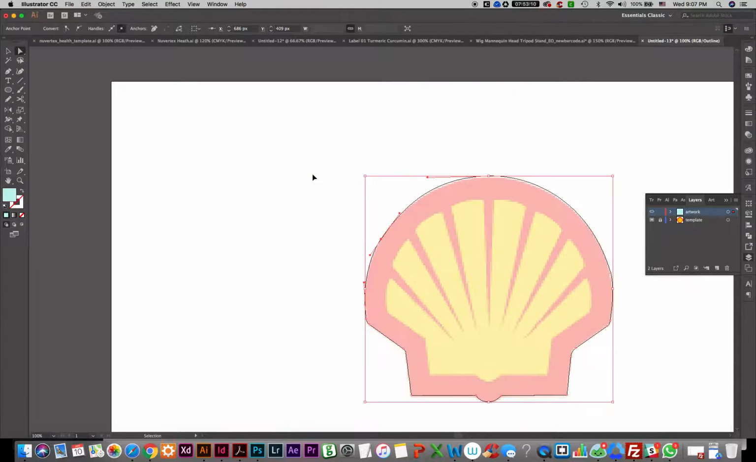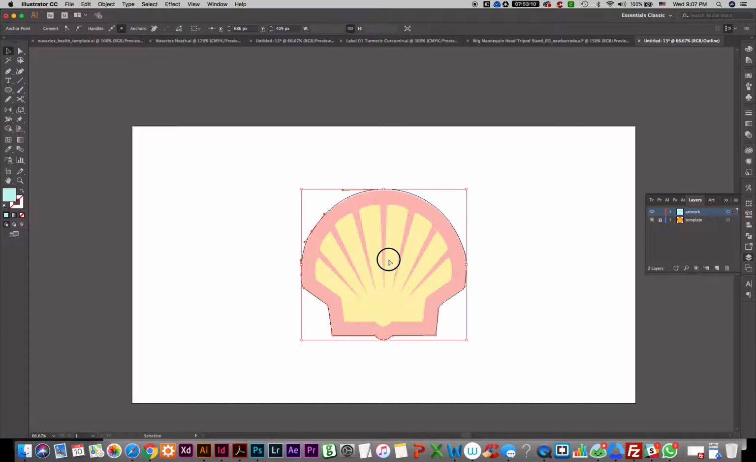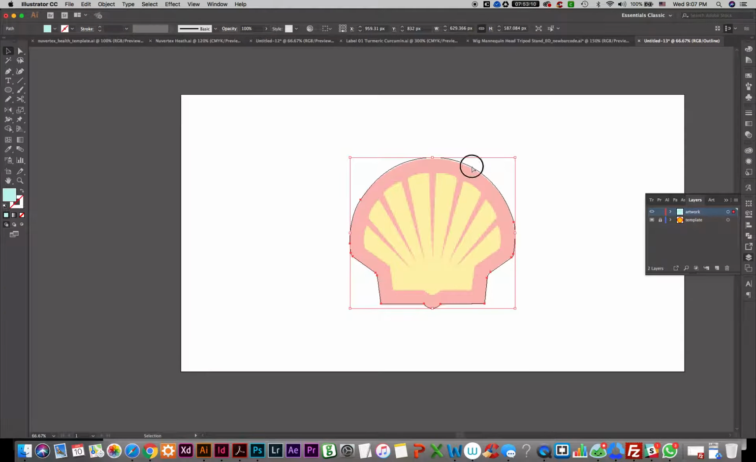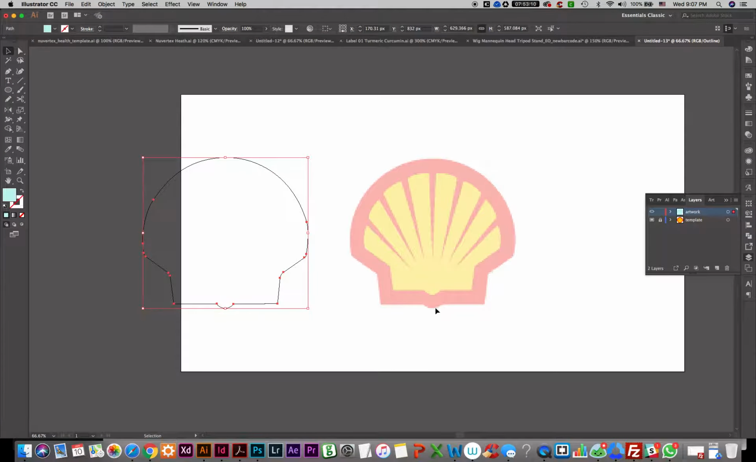Alright, so this is done. The first thing is done. So yeah, this is the first shape. First shape is done. Congratulations. And now we're gonna do the inner shape.